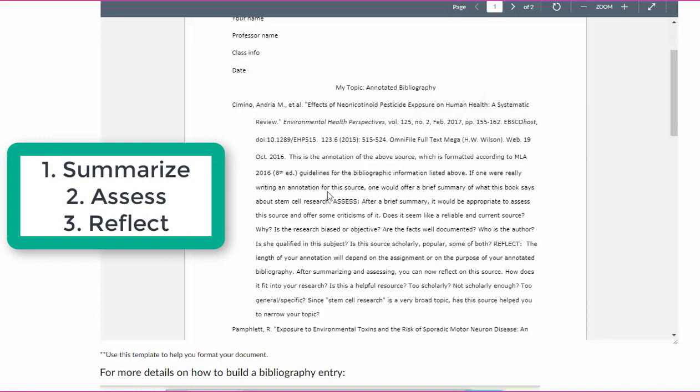Begin with a summary. Then you would assess your source. An assessment is basically, what type of source is it? Is it a good source? Is it a valid source? How do you know? What do you know about the authors? Is the article well documented? Does the author seem like a person who's qualified to be writing about the subject? Is it a scholarly article, popular, or some of both?